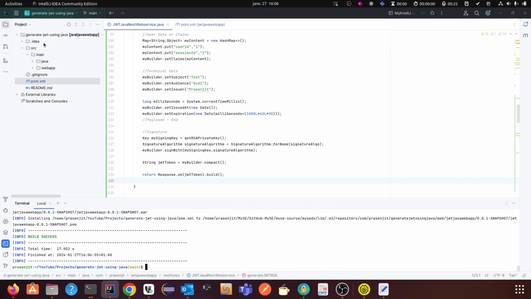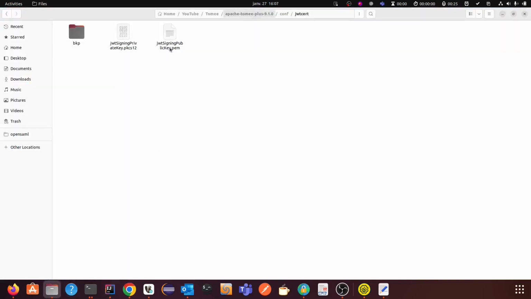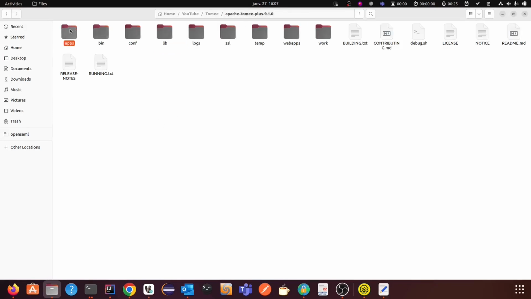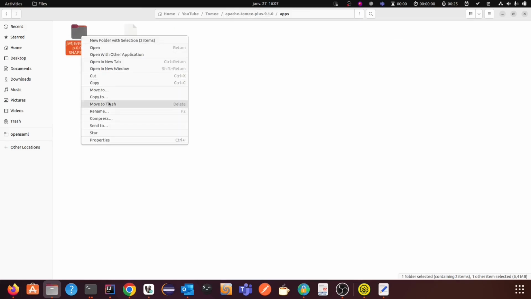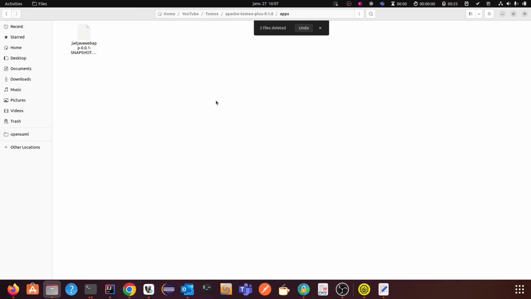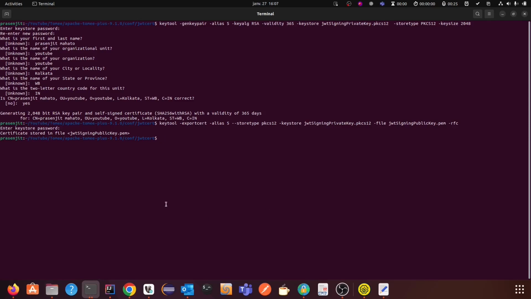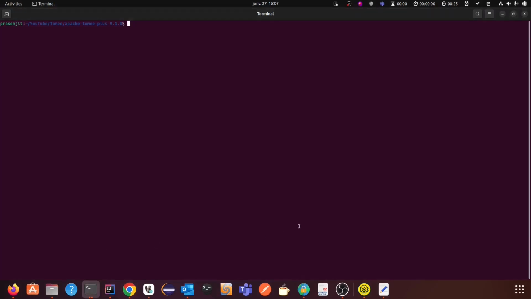So it's a success. Now let me deploy it in my Tomcat server. So this is the private key and the public key, but for the moment I am generating it, so I will use only the private key. Now let me start my server.